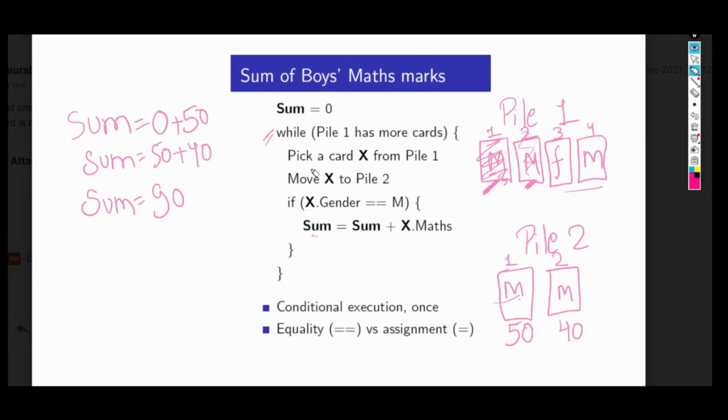Now we'll come back to the iteration, and it is saying while pile 1 has more cards. Yes, we do have more cards. Pick a card from pile 1. Okay, let's pick one card and move X to pile 2. Let's move this card to pile 2. Okay, and it has 50 marks in maths. This girl has 50 marks. And now if gender is equal to M, is gender M? No, it is G. So we are not going to do this task. We just get out from this filter. And we'll come back to the iteration.